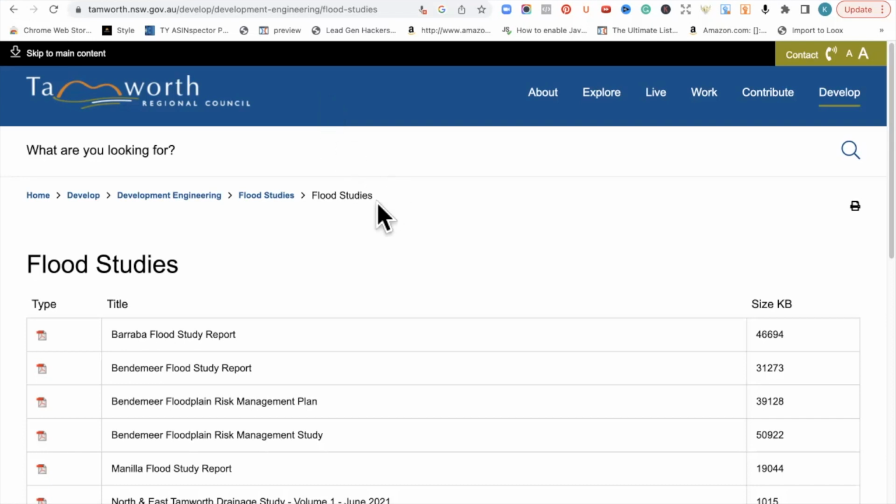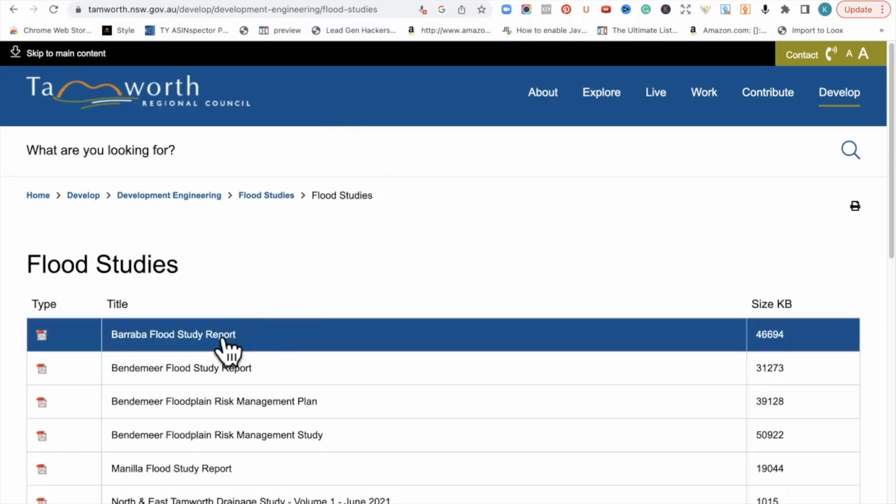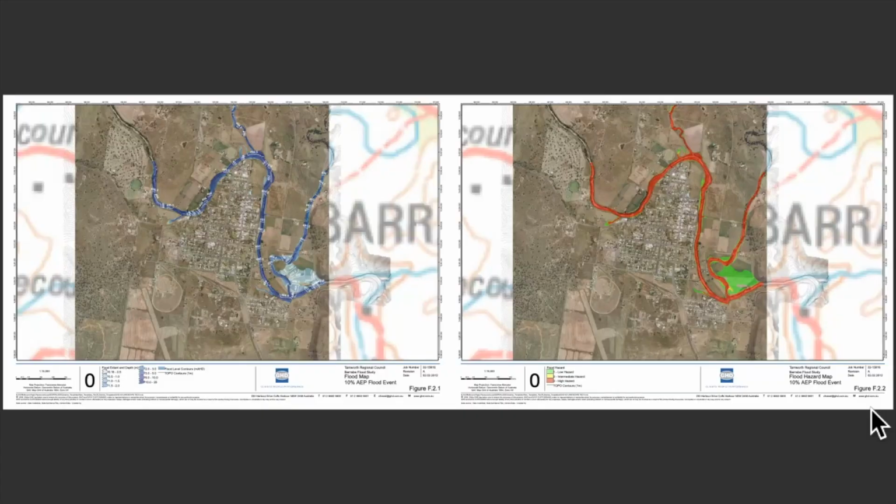I'll just show an example of Barraba. That was one report that I had downloaded, and I'll just quickly show you. These are the things that will come up. So this is the PDF I downloaded for Barraba.